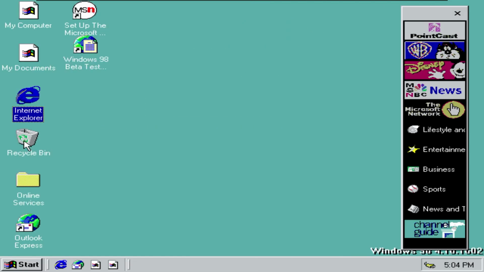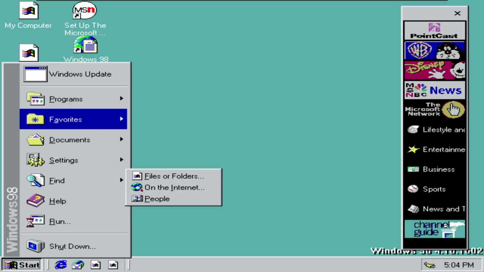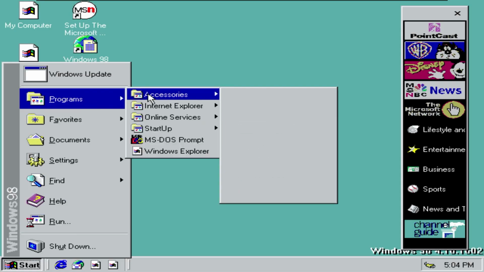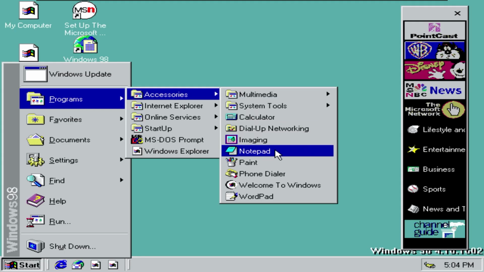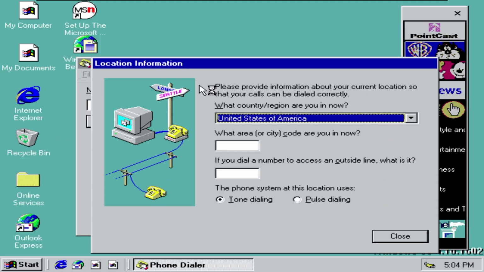There's Internet Explorer, Recycle Bin, I guess, Online Services, Outlook Express. What else do we got? We've got Run, Help, Find, Documents, Programs. Let's see if there's anything in programs. Accessories. We got Imaging. Don't know what Imaging is. We got the Welcome to Windows thing. Phone Dialer. What's Phone Dialer? I want to see what that is. Number to dial. Okay.